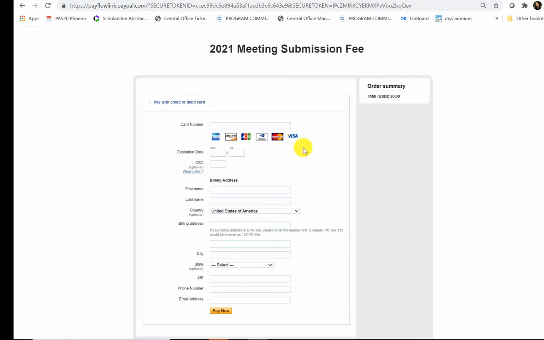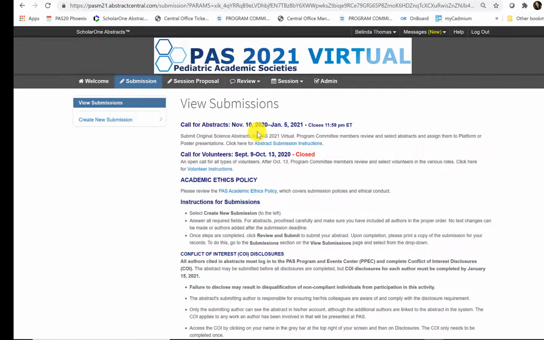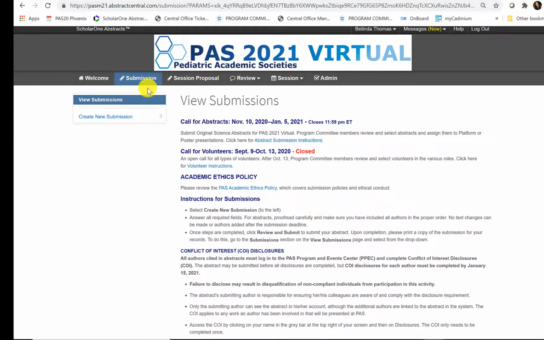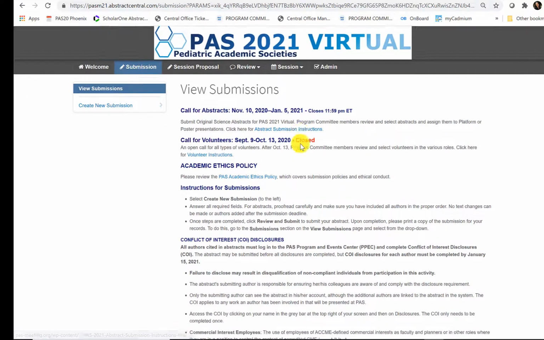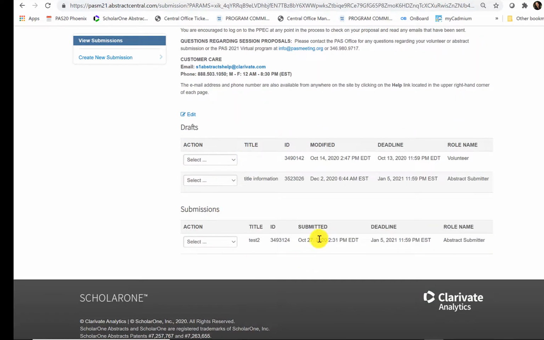Once you've done so, you'll be brought to the payment page where you enter your credit card and your address information. Once you select Pay Now, you will get an on-screen payment confirmation, and you should also receive an email. Once you have submitted your abstract, you can navigate back to the Submission tab and scroll down to see any remaining drafts and the submission that you have.